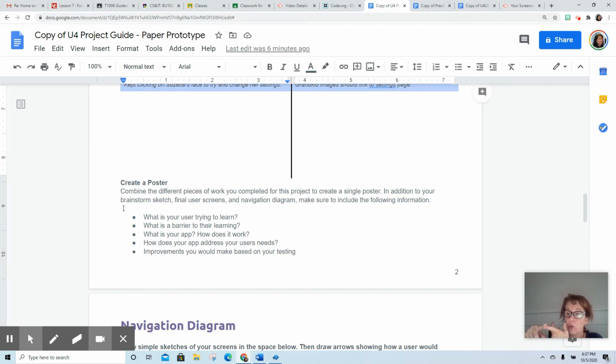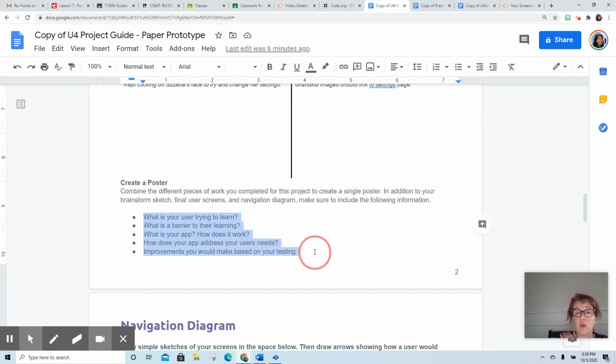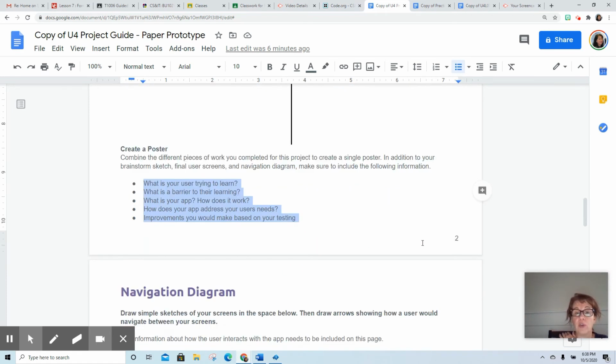So when I tell you create a poster, you can do it on poster paper. You can do it on regular notebook paper. You can do it digitally. But do not go out and buy something extra to create that poster. And then once you have created that poster, if you did not do it digitally, then simply take a picture of it and upload the picture. So in addition to your brainstorm sketch, final user screens, and navigation diagram, make sure to include the following information. So you've got these 3 things that you're going to make sure you include in your poster. Think of your poster as the material that you would be presenting if you were presenting this to the class, explaining your app.